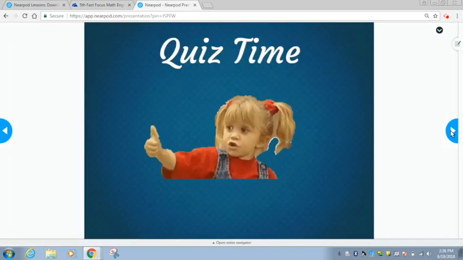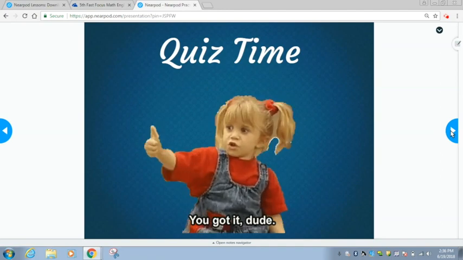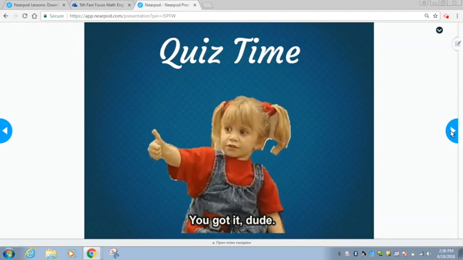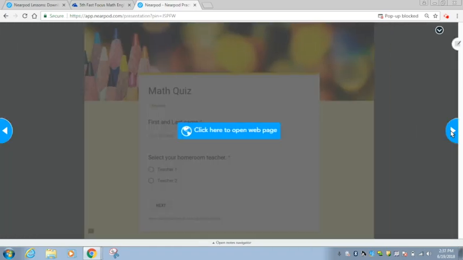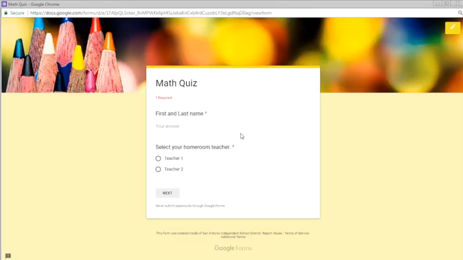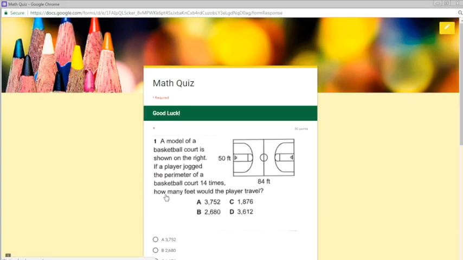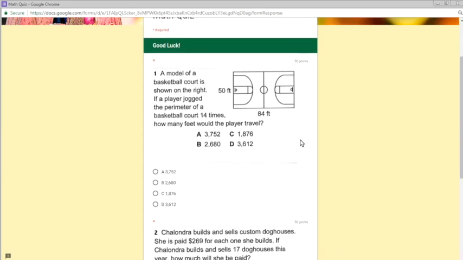quiz time. And was it Michelle, right? You got it, dude. So now they thank their partner, and they're going to go ahead and work on this still together or independently, just depends on how you want to have them do this. On Nearpod, you'll click here to open web page, and now it opens up. And once again, they're going to put their name, select their homeroom teacher if they're departmentalized. If not, then you don't need that part. Click next. And here's their quiz.